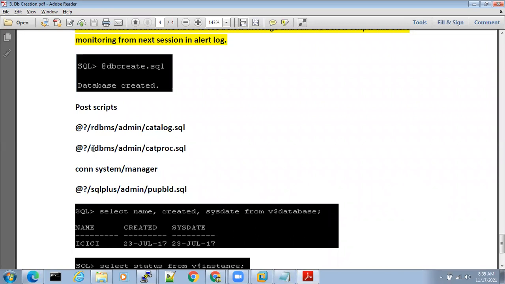Now, you people can ask, sir, what is this question mark? @ is used for executing any file. To execute any file, we will use @. Then what is this question mark?